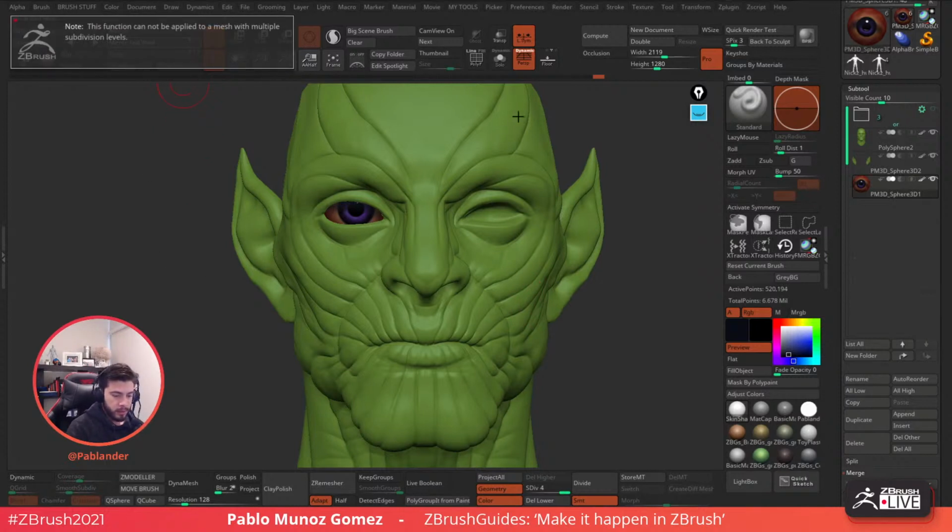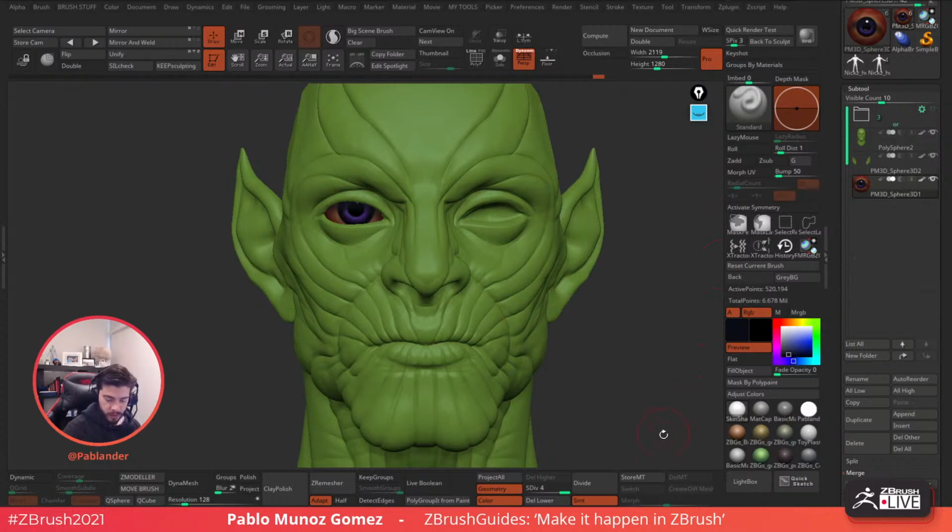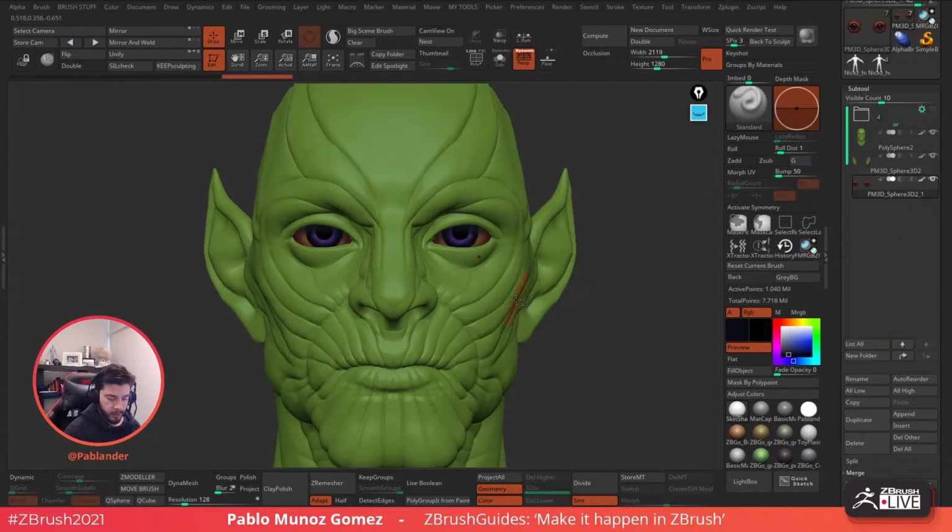Whoops. I cannot do that with multiple subdivisions and local symmetry. So I'm just gonna duplicate that and delete the lower, mirror and weld. So this one has no subdivision and this one is the original. That's it. That's all I'm going to do.